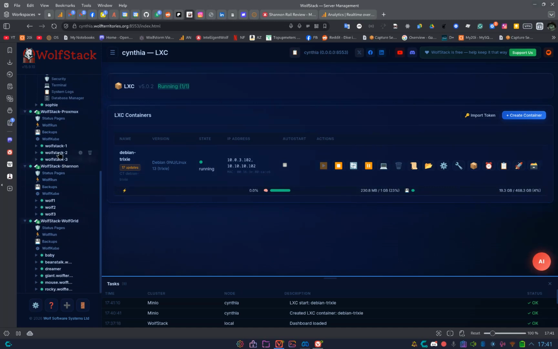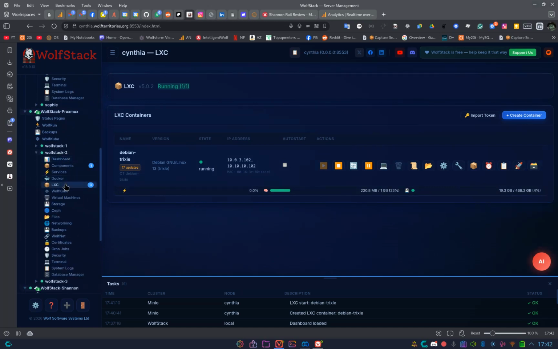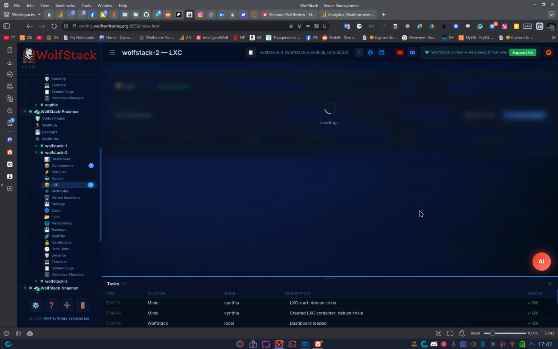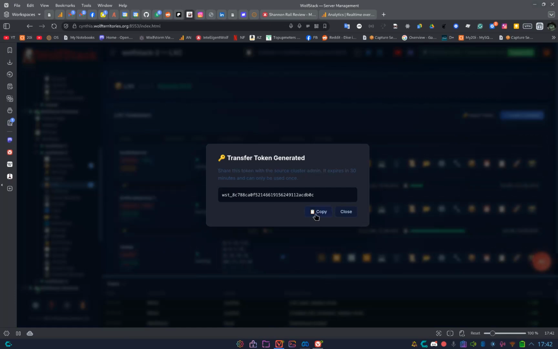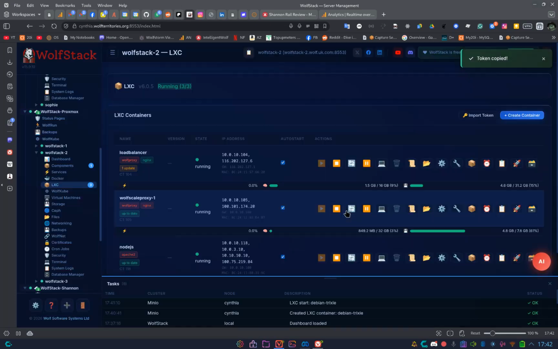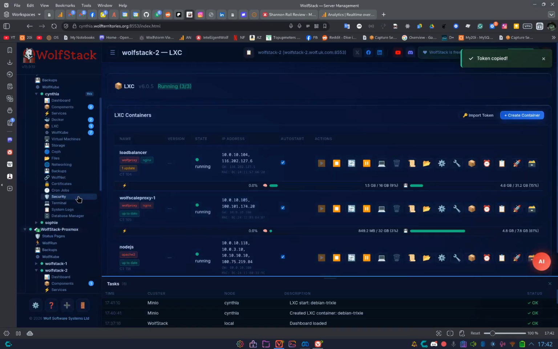Okay, so what I'm going to do is migrate this container from this WolfStack cluster into one of the Proxmox clusters, and we're going to send it to WolfStack 2. So I'm going to go to the LXC containers here, because I need a token since it's in a different cluster. So I'm going to get my import token. These only last for half an hour, so if you were being clever and you've taken a screenshot, it's not really going to help you.